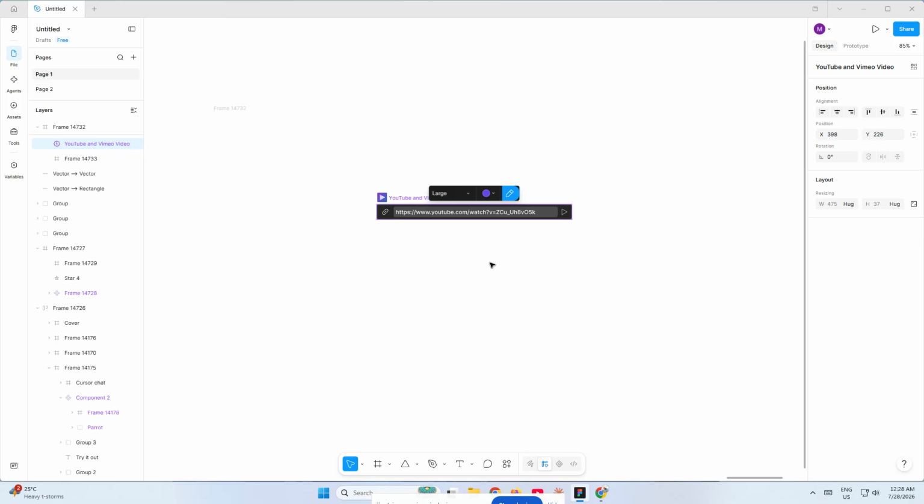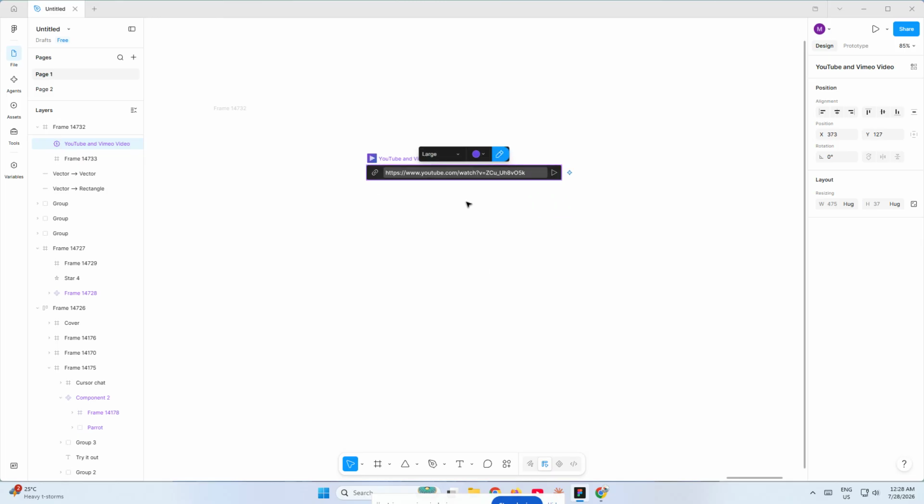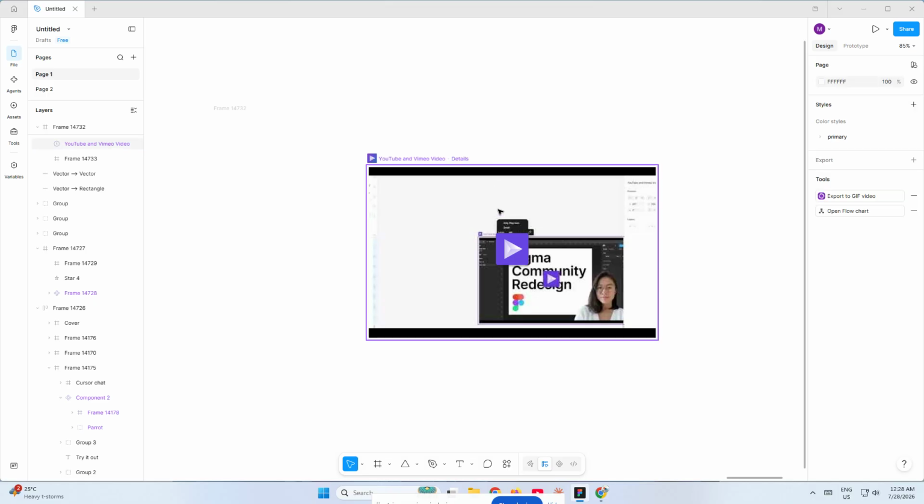And that's it, your YouTube video is now embedded in Figma. You can move it around, resize it if needed, and position it wherever it fits best in your design. This is a really easy way to make your mockups, presentations, and collaborative files more interactive and visual.